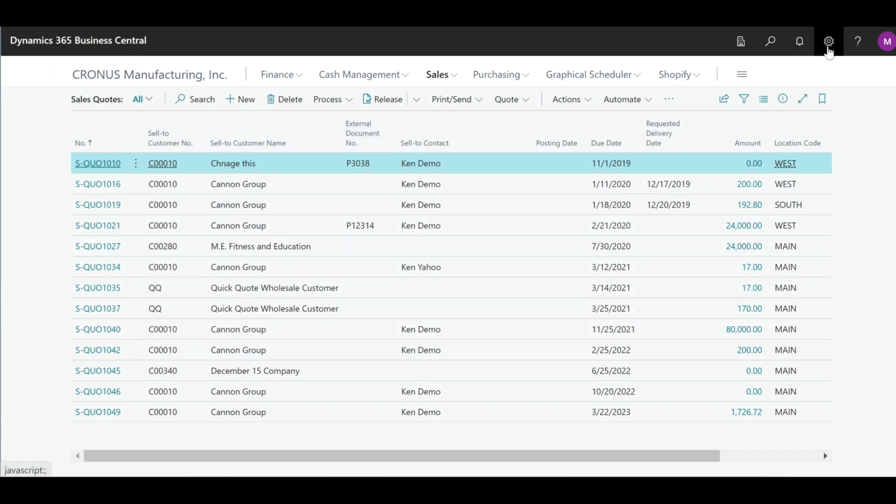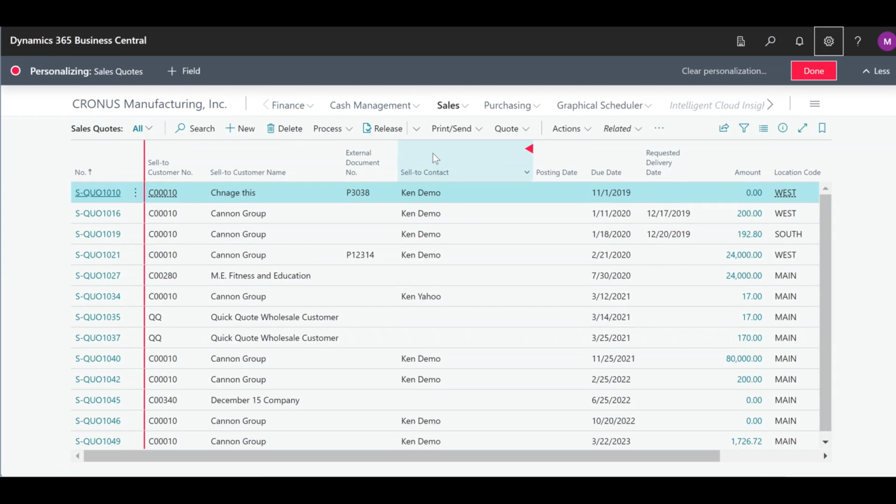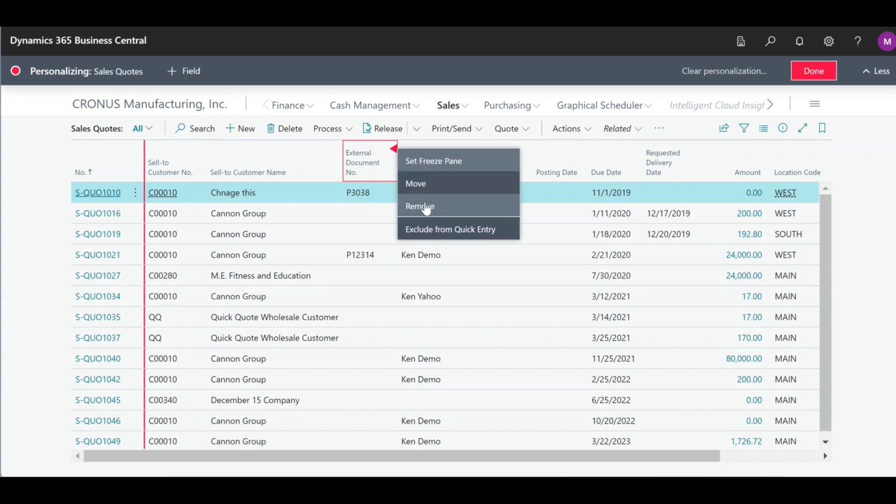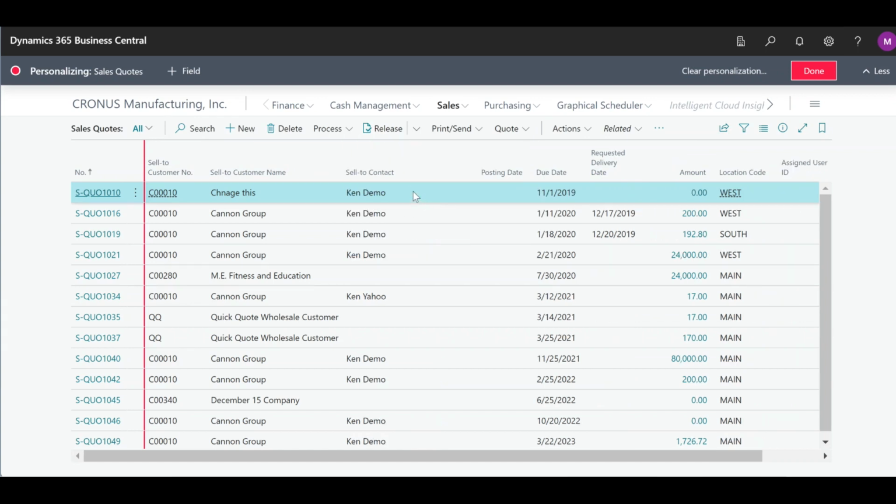So, I'm going to go to this top right gear and hit Personalize. Once I'm in this, as you hover over each cell, you can see a red arrow appear. So, you're going to click on that, and you can hit remove for whatever column you wish to remove. Once I'm happy with how it looks, I can come over here and hit done.